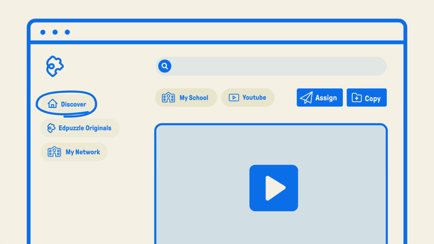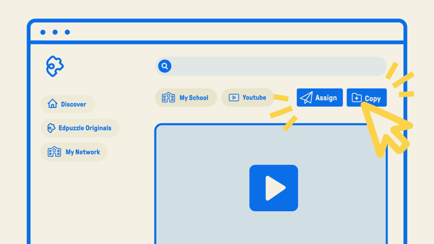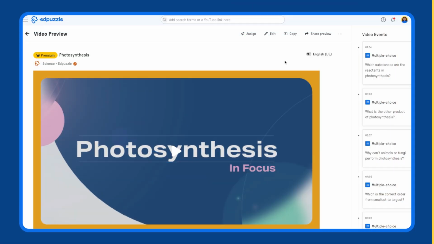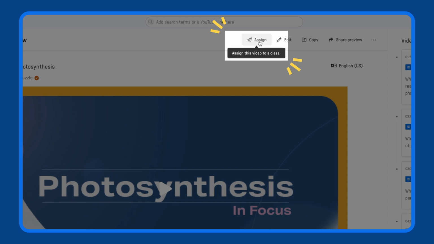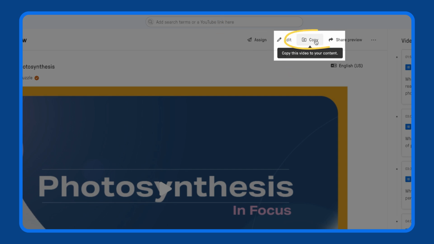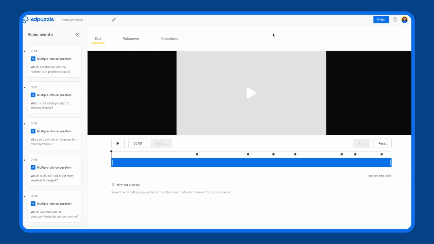Whether you're exploring the Discover page, My School, My Network, YouTube, or Edpuzzle Originals, saving an activity is easy. When you find one you want to use, assign it right away, or save a copy to My Content. And if you want to make changes, you can easily edit your own version to fit your unique classroom.